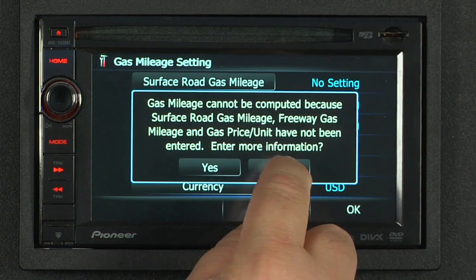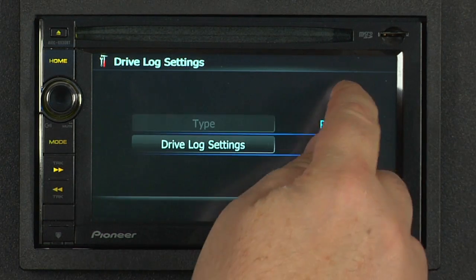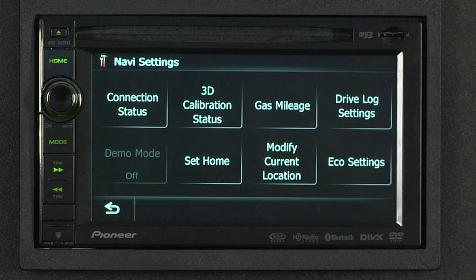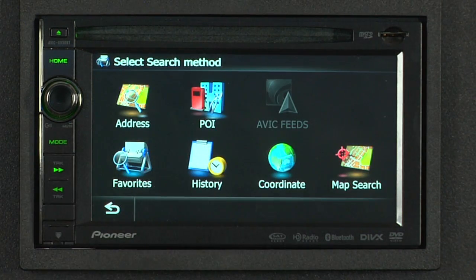We'll go back. Next are our drive log settings. We'll touch that one. And here we can record information about where the vehicle travels onto an SD card. We'll go back. Next we have our set home. We touch that one, we're going to say where is home, and it's going to ask us for an address to tell it where is home. This is very useful for the one-touch operation of return home.